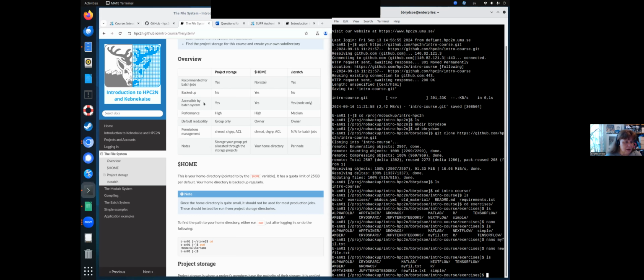It is all accessible by the batch system. The Scratch is only accessible while it's on that node. Performance is high for the first two, medium for Scratch. By default, the project storage can be read by anyone in your group, and your home directory and Scratch are only readable by the owner. You can change permissions with chmod, chgrp, ACLs, though not on the nodes during batch jobs, and there's no reason for it anyway.